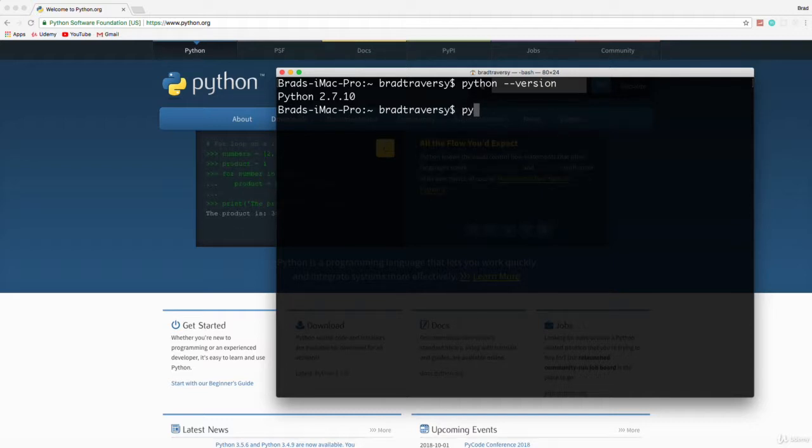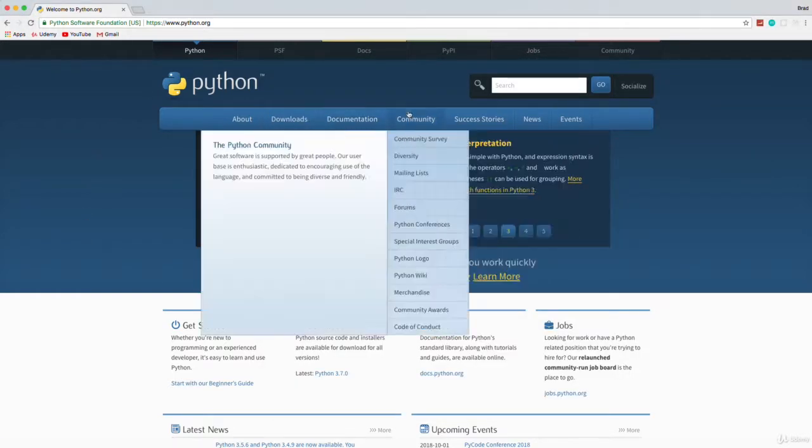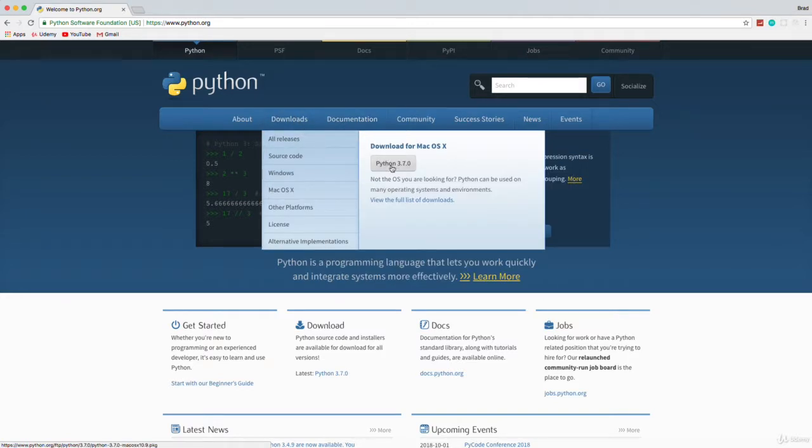So let's go ahead and say python3 --version, and you'll see that I have version 3.7.0, which is the latest version. If you see something like "not found," that means that Python 3 is not installed on your system. If you see an earlier version of 3, then you should go ahead and follow these instructions to upgrade.